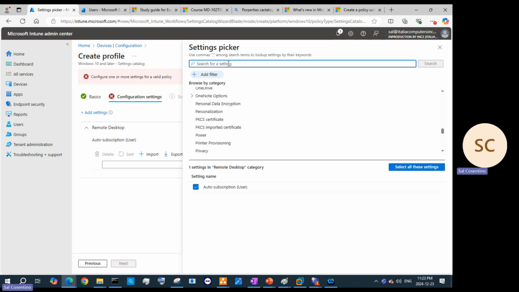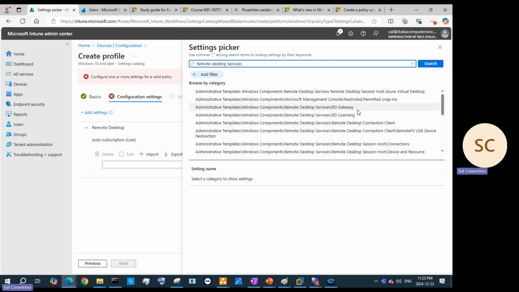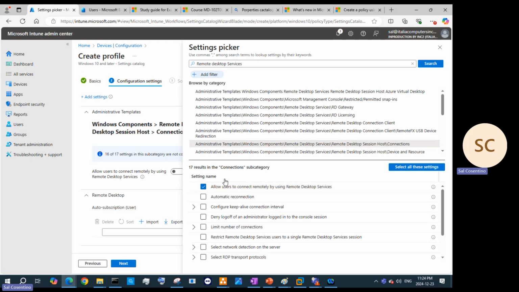I just do Remote Desktop Services. Search for that. And then we're looking for remote desktop hosting connection. Session host, and then connections. And then we need to ensure allow users to remotely connect. There you go. So that's what I want to do.